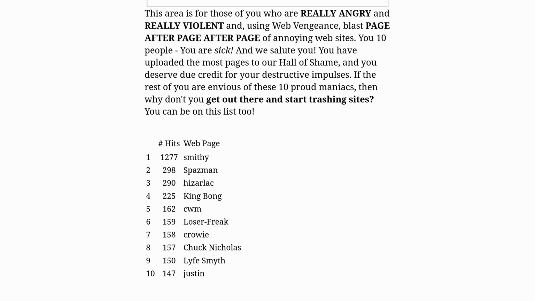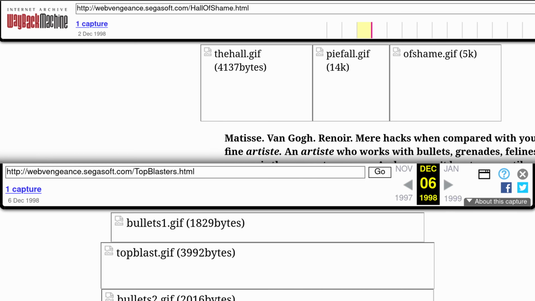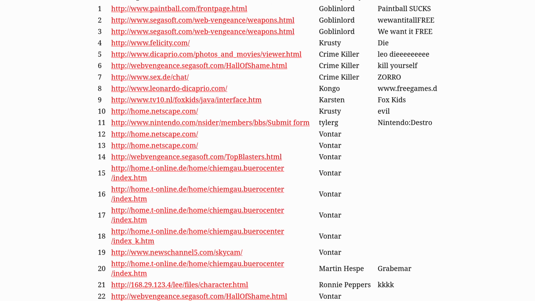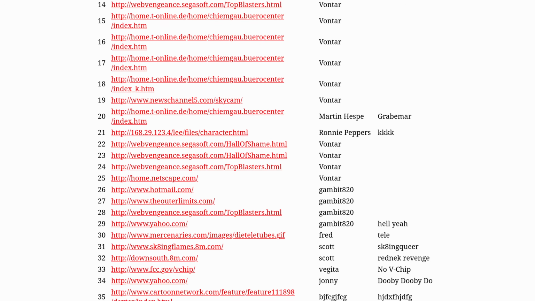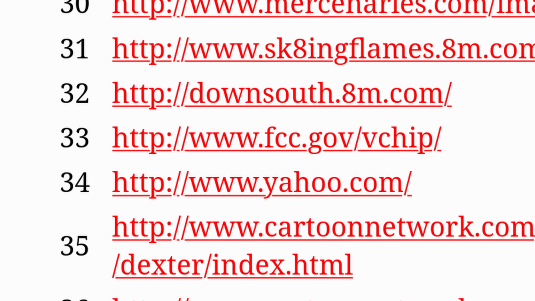Another page on this site also reports who blasted the most sites using the software. Shout out to Smithy for getting top billing there. Unfortunately, both of these pages were only captured once, so that's all we can see. It's interesting looking through what websites people, or let's be honest, kids were attacking though. My favorite has to be the .gov page for the FCC on the V-chip.